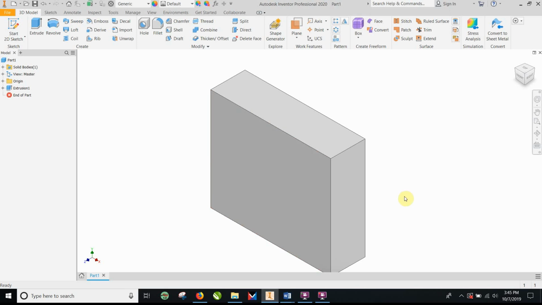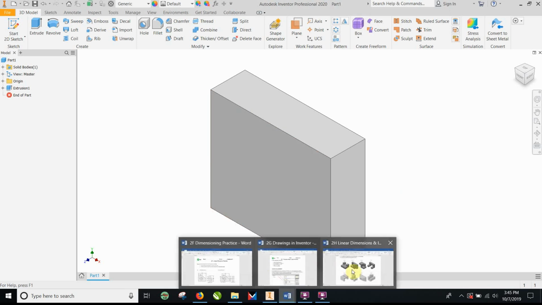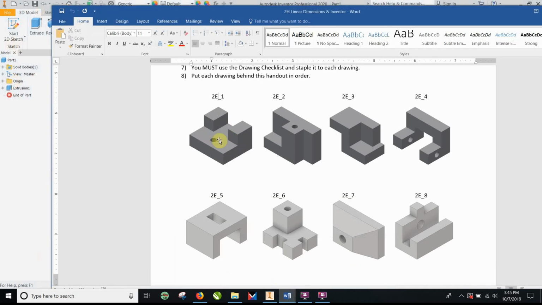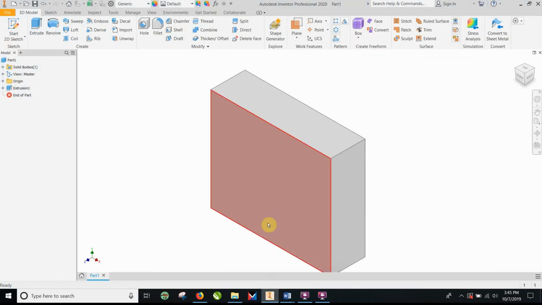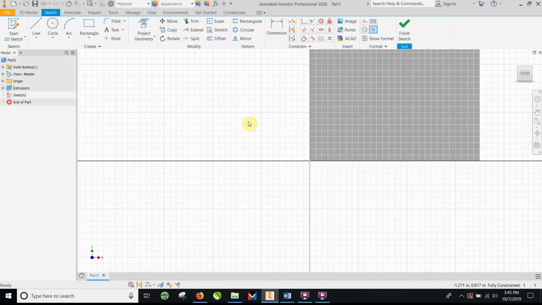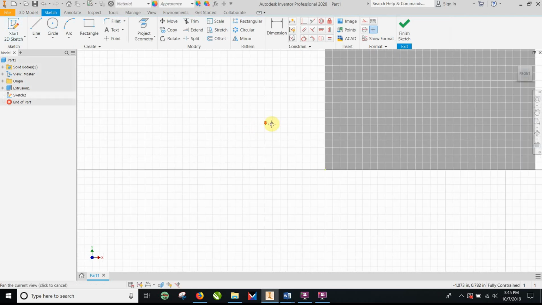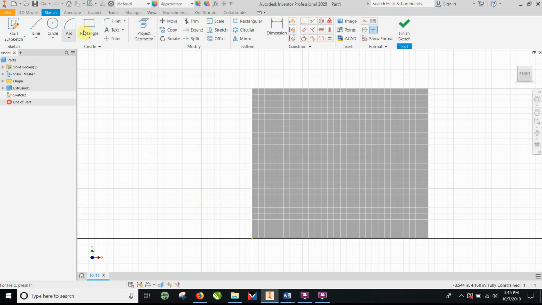Now let's see what else I'm doing here. I did the bottom box. I'm going to make these two things on the side. I'll tell you what the dimensions are for that. And so I'm going to start a sketch on this plane right here. And those guys are rectangles.